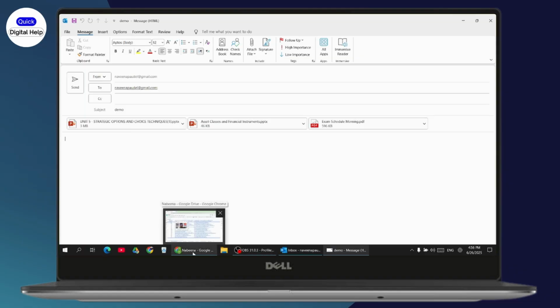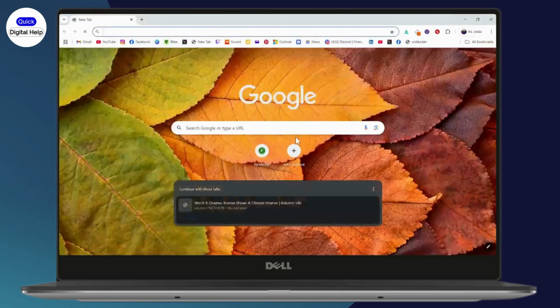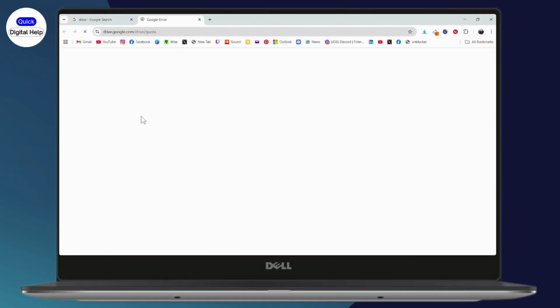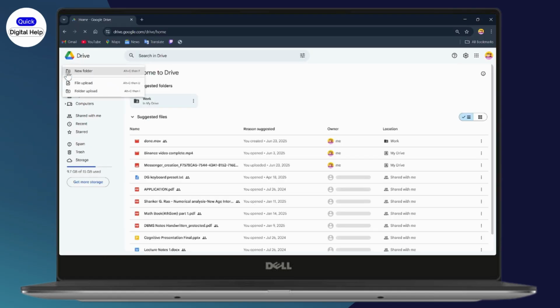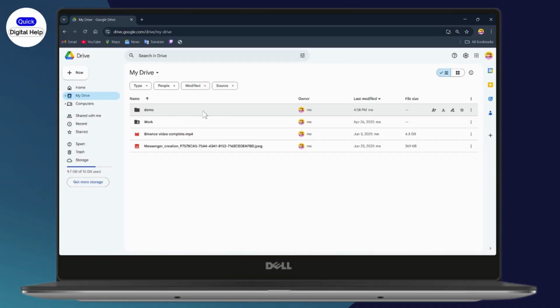Or if you have a lot of big files, then what you can do is just simply go with your drive. So open up your browser at first. On your browser you need to go with your drive. Now on your drive, go and sign in and go with new, which is on the left side. Once you go with new, you'll have new folder or a file upload. So I'll just simply go with a folder, and here you need to enter the name of that folder and go with create.